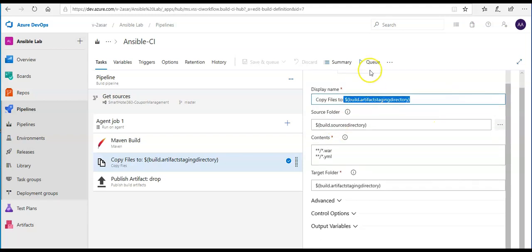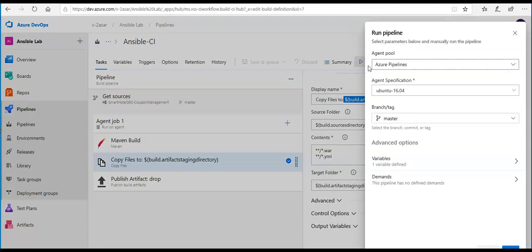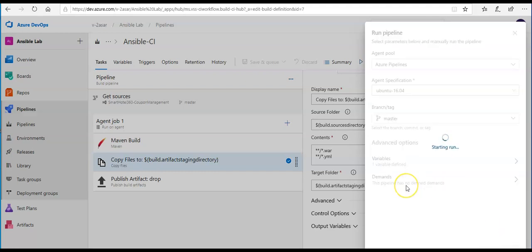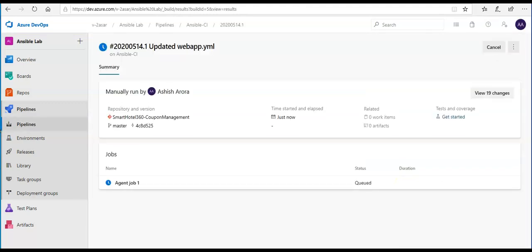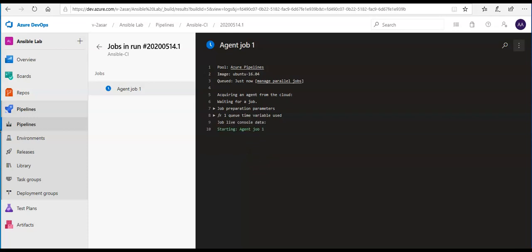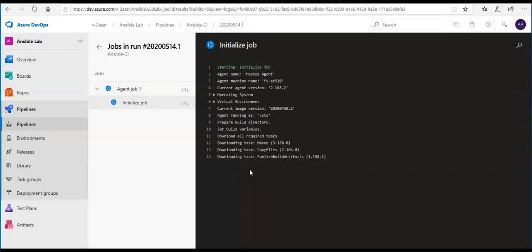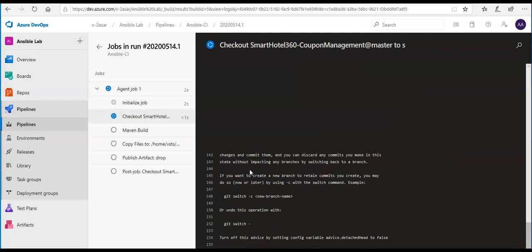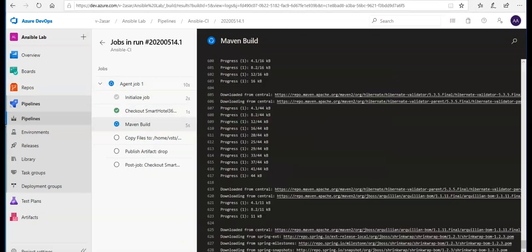And now if I click on Queue to trigger the build, the Azure Pipelines agent, I'm running on Ubuntu, doesn't make a difference. I click on run. So if you click on this to view the pipeline, the agent job is running. It is starting the job. It is running the pipeline.